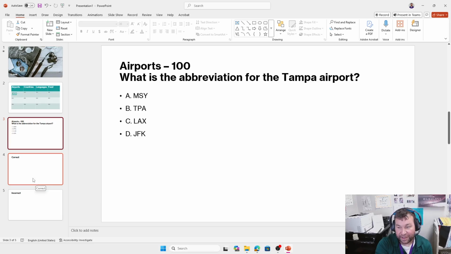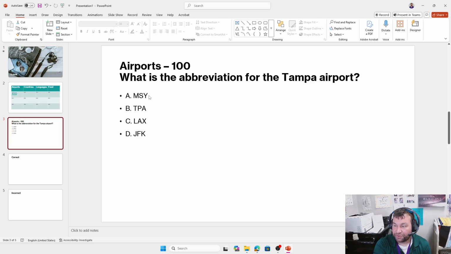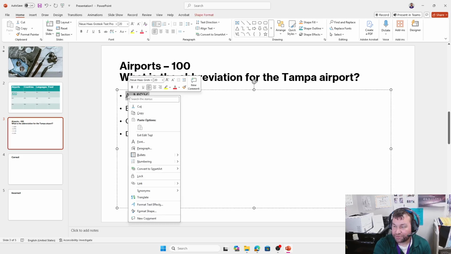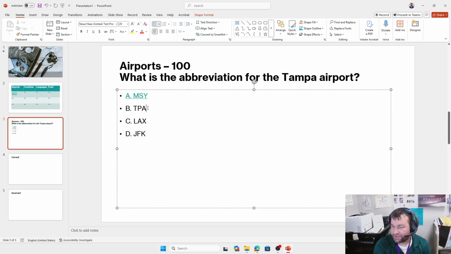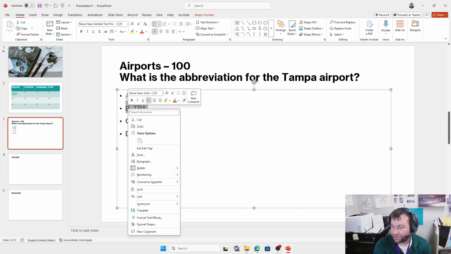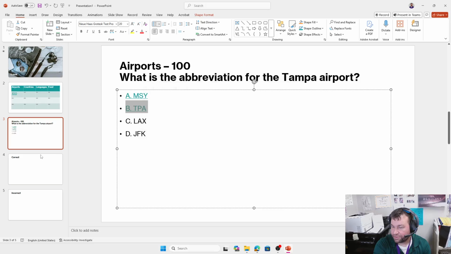And then after that, they'll click on this word, and it'll go back to the board, and then they can keep playing from there. So for instance, this one is not correct. So I'm going to right click, hit link, and have this go to incorrect. And okay. I'm going to do the same. Now this one is the right answer. So I right click, I'll hit link, and I'm going to go to correct.